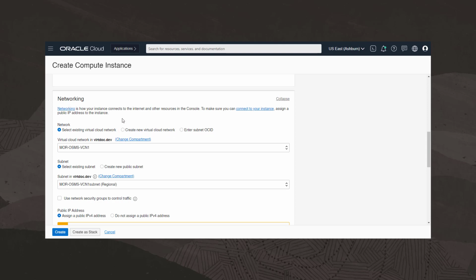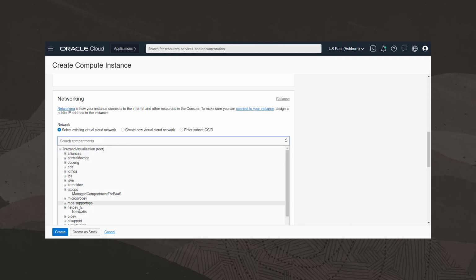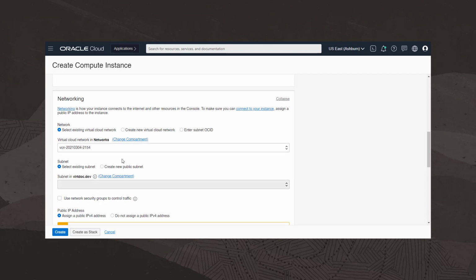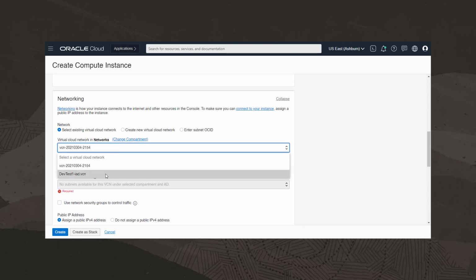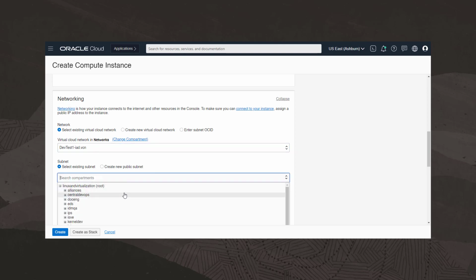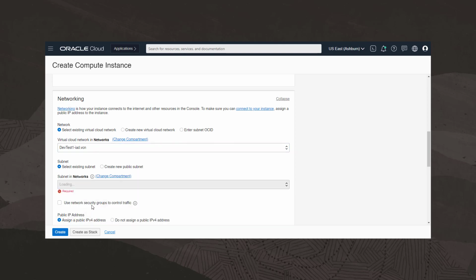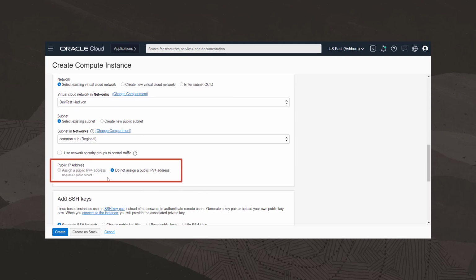We have the options to create a new VCN and subnet, and even select the subnet based on OCID. I want to select the VCN from a different compartment, so first I click on the Change compartment, then select the Networks compartment, and then take the VCN called DEV TEST1-IAD.VCN. I will also click on the Change compartment to change the compartment for the subnet to Networks, and then select the common.sub subnet. If you want a public IP address, you need to have a public subnet configured to select from. We don't need a public IP address, so we leave the Do Not Assign option selected.